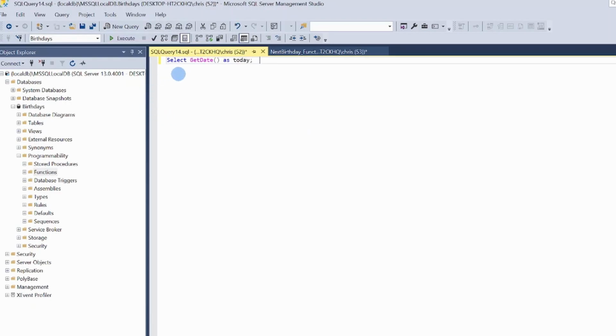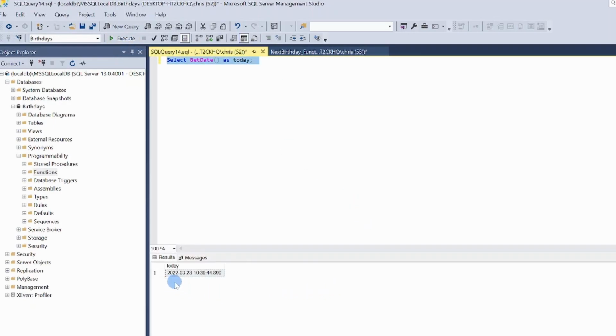So the first thing is just to show how getDate works. So select getDate as today. If I run that, it says it's the 28th of March 2022 at 10:39. So that's getDate.